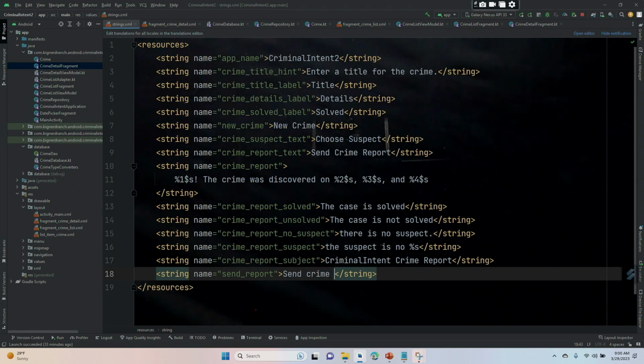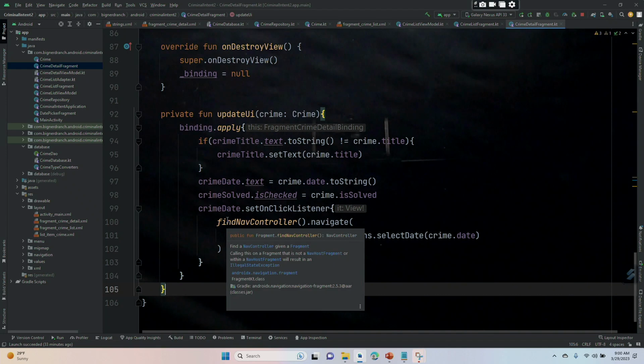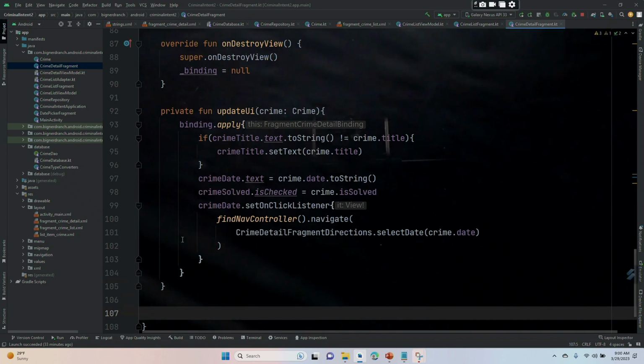Send crime report via. And these are for later on when we have our intents working. All right, now we're going to go into crime detail fragment, and after this chapter is done, we're going to have quite a bit of new code, and a lot of it can just be put at the bottom.